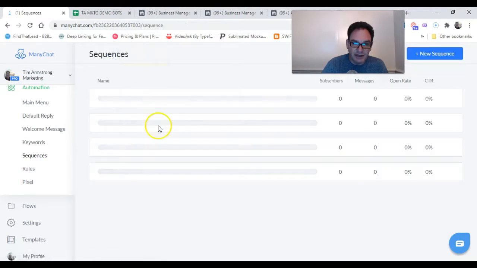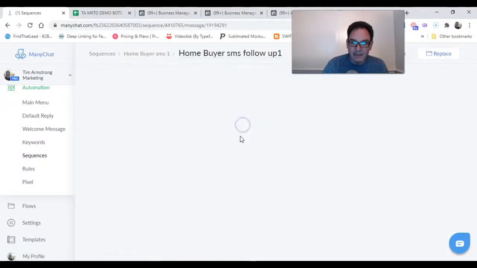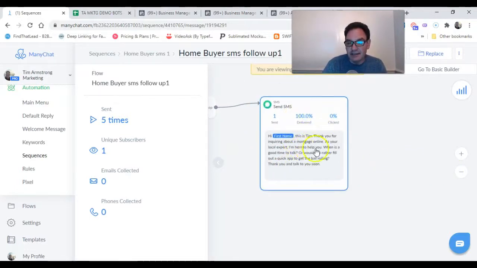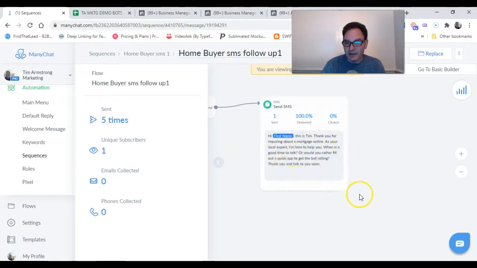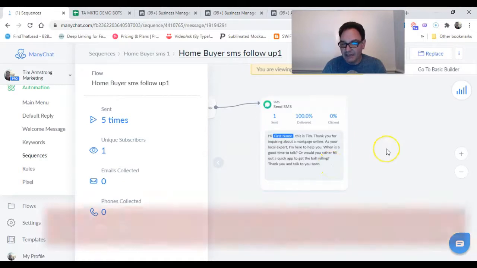But let's go ahead and look at another sequence. And this is the text, right? So now this automatically sends the text. Now, there's a rule that I set up in here so that it checks for those same tags to see if they took advantage of that last follow-up. And if they didn't, then this is sent and it says, hey, thanks for inquiring. When's a good time to talk, or would you rather fill out a quick app, right? And you can see the unedited version of this does not have the quick application link in there, but that's easy enough to add. All you've got to do is click in there and go ahead and paste your link in there.